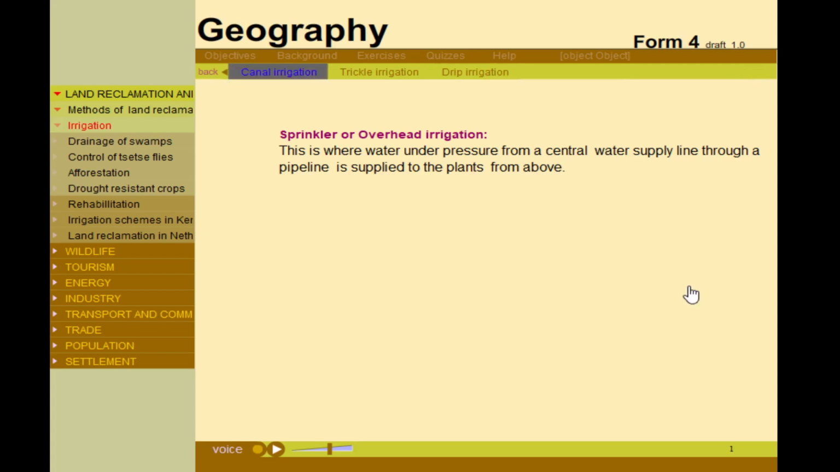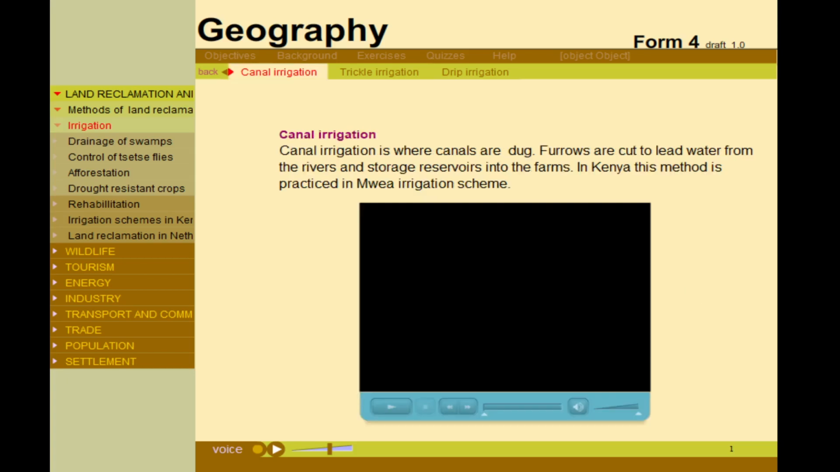Canal irrigation. Canal irrigation is where canals are dug, furrows are cut to lead water from the rivers and storage reservoirs into the farms. In Kenya, this method is practiced in Mwea irrigation scheme.